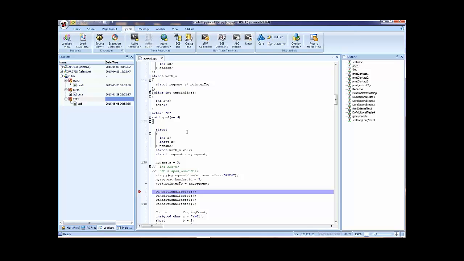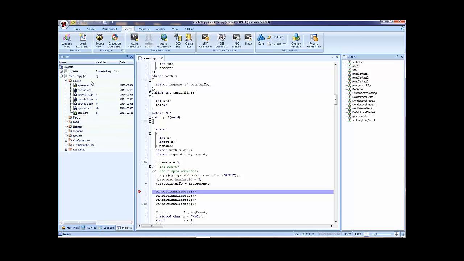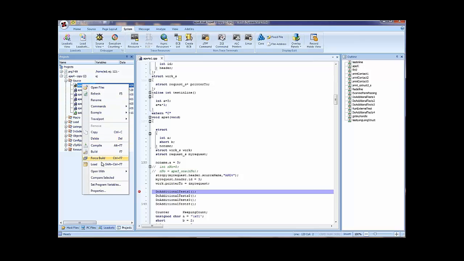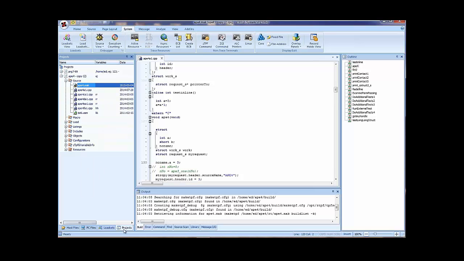So what I've got here is a project. It's a C program. It's got 5 source files plus a make file. So I'm going to show you the broad avenue that we usually go down to get things into source view trace. I'm going to just load this from the projects view, because I want to show you this dialog box and explain it a little bit.